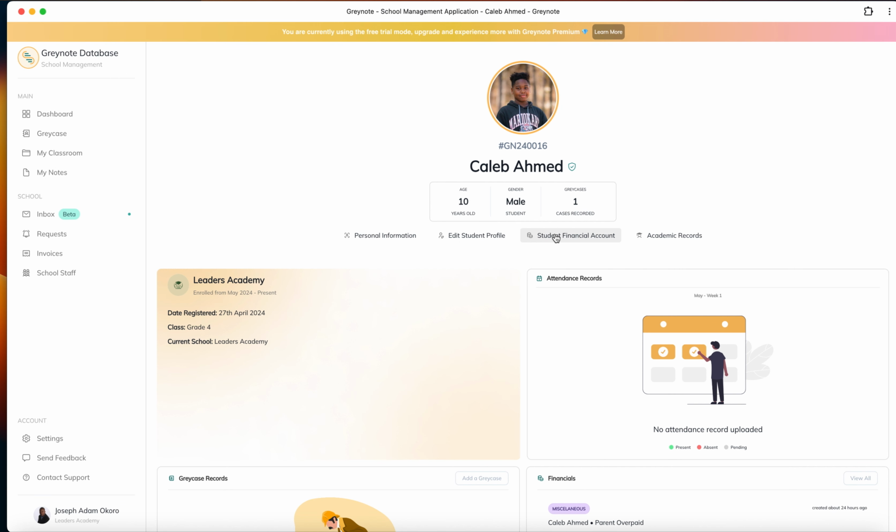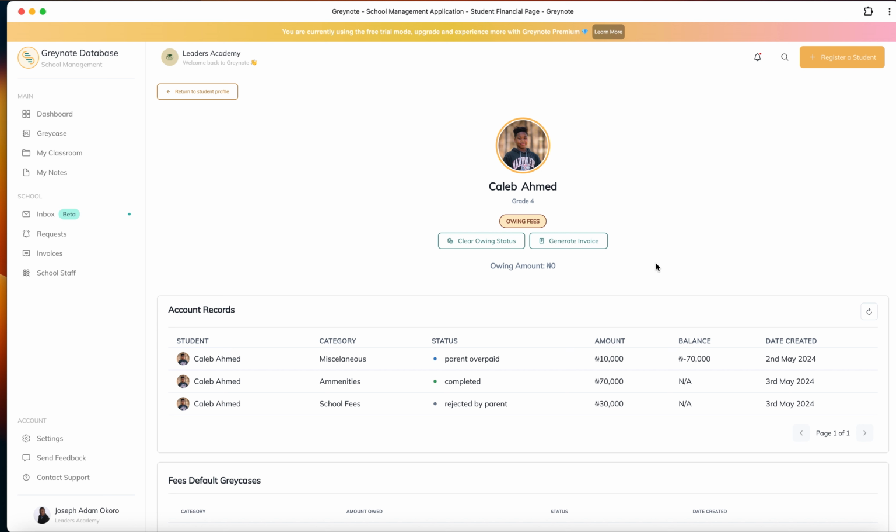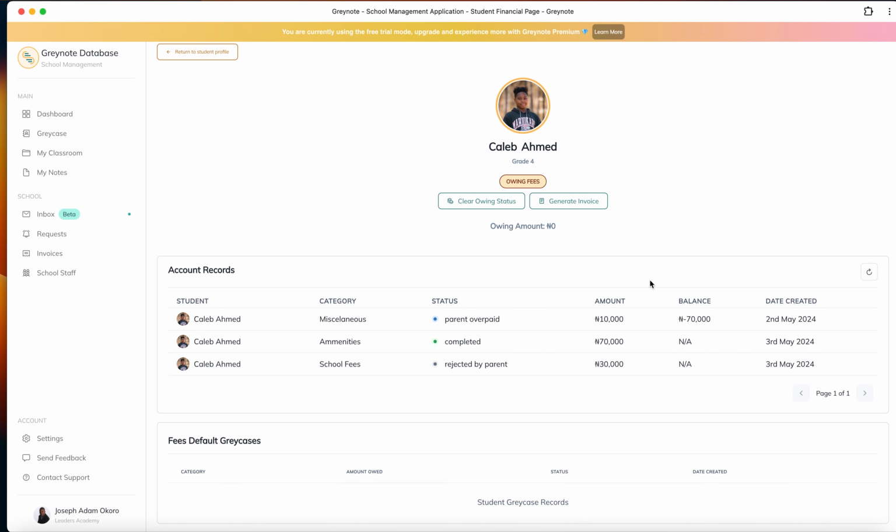In the Student Financial Account tab, you can view and manage invoices. Here, you can generate invoices and clear the student's outstanding balance, which is helpful when deleting an invoice or when a miscellaneous invoice is rejected by the parent. You can also review generated invoices and reported fee default gray cases.